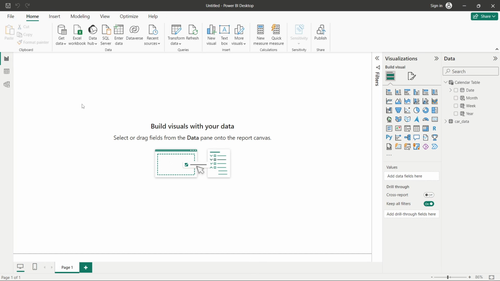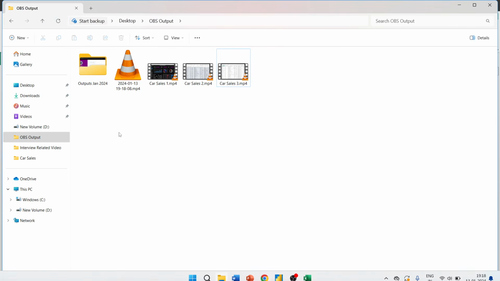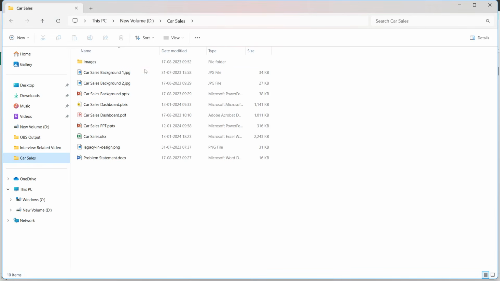So now we will go back to our report view, and in this report view we will start building our visualizations. Before building our visuals, we will set our background, the canvas which you see in front of your screen. This entire canvas, we will try to set it up first, and then we will start building visuals. All right. So now we are going to add a background over here, and I will show you, we have already created some backgrounds over here.